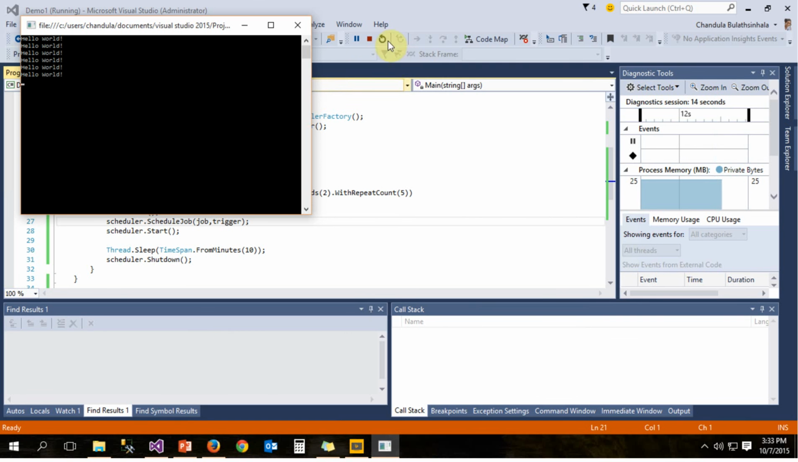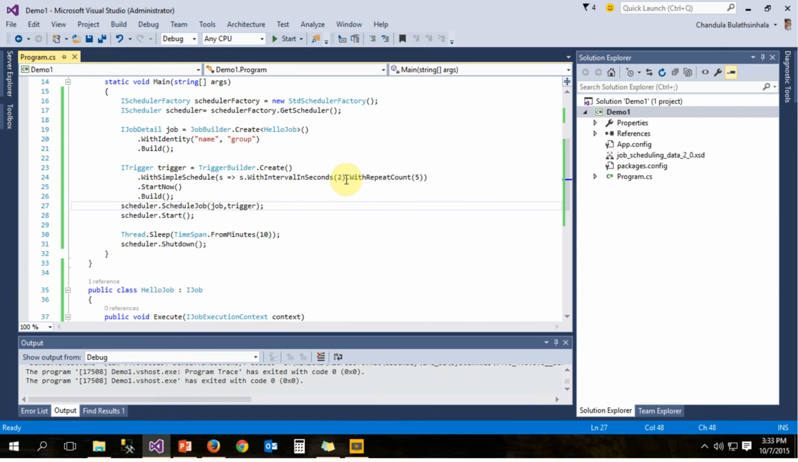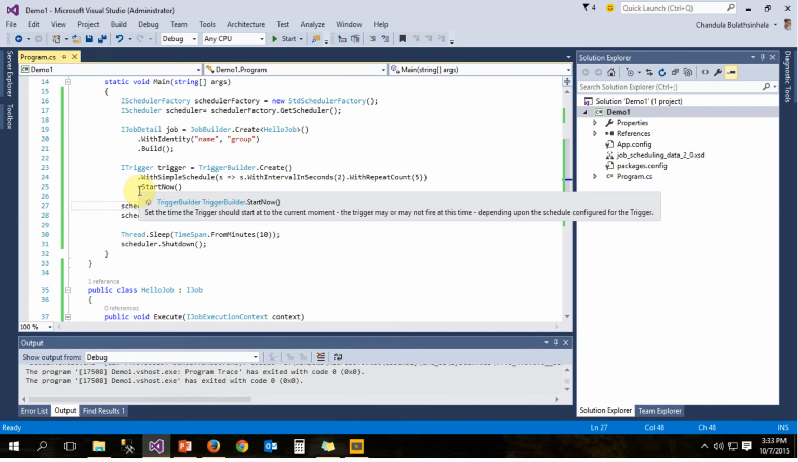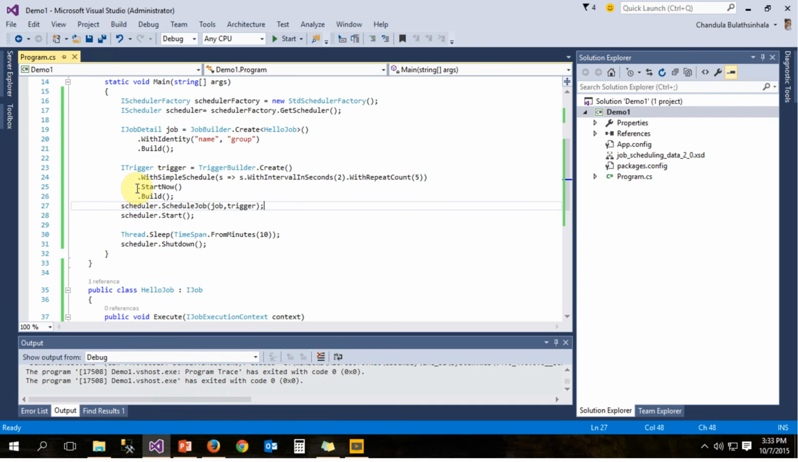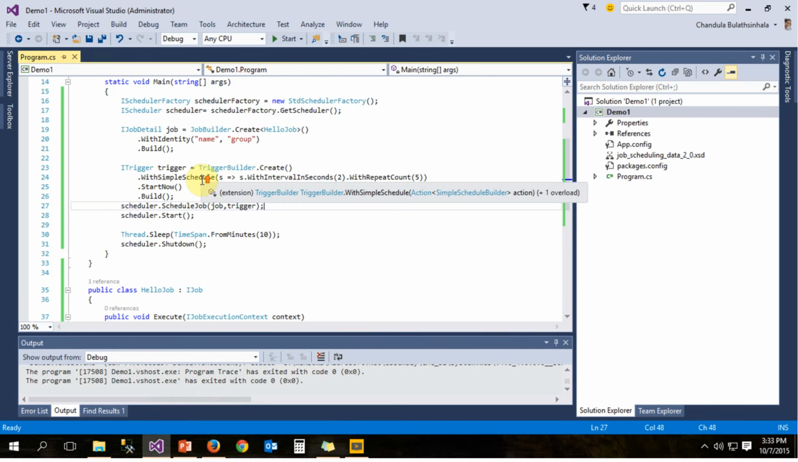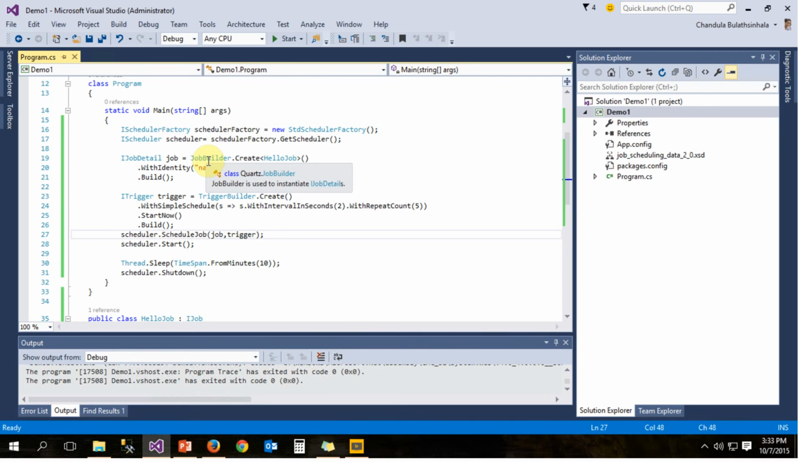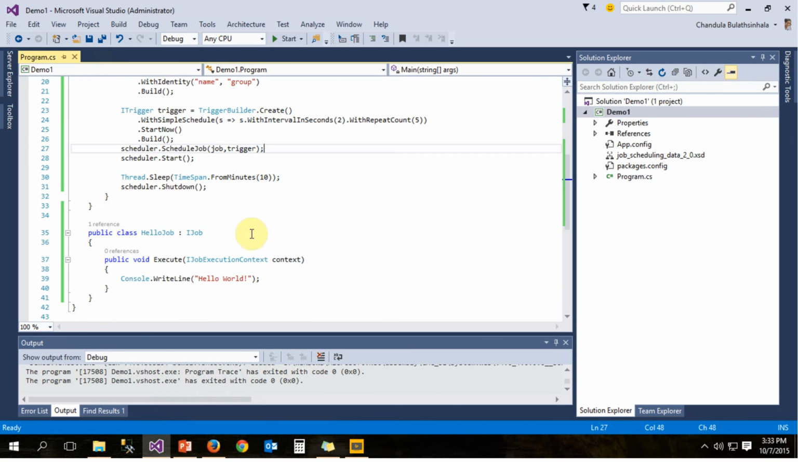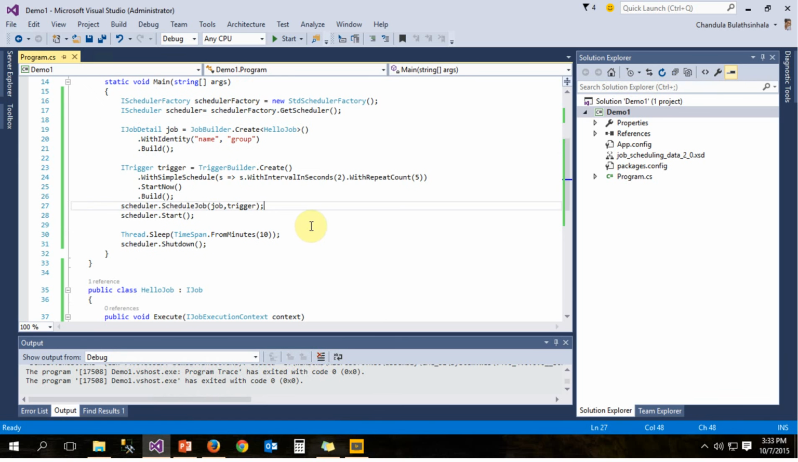So that's it. Why I said 6 times is I told you earlier that when we say start now, we are actually going to execute this job at that moment. So that will be 1 time, and apart from that we are going to say repeat for 5 times. So altogether it will be 6 times. So that's a very basic example.